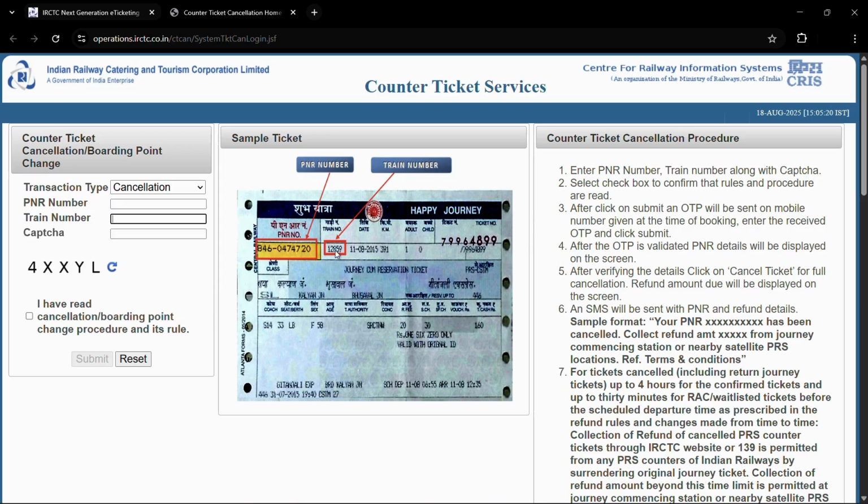over your counter ticket. And once you are done with that, you need to type in the following captcha over to this field and click onto this particular check mark that says I have read cancellation or boarding point change procedure and its rules. And once you are done with this, you will get an OTP on your mobile phone for the number that you have used while booking this particular ticket.